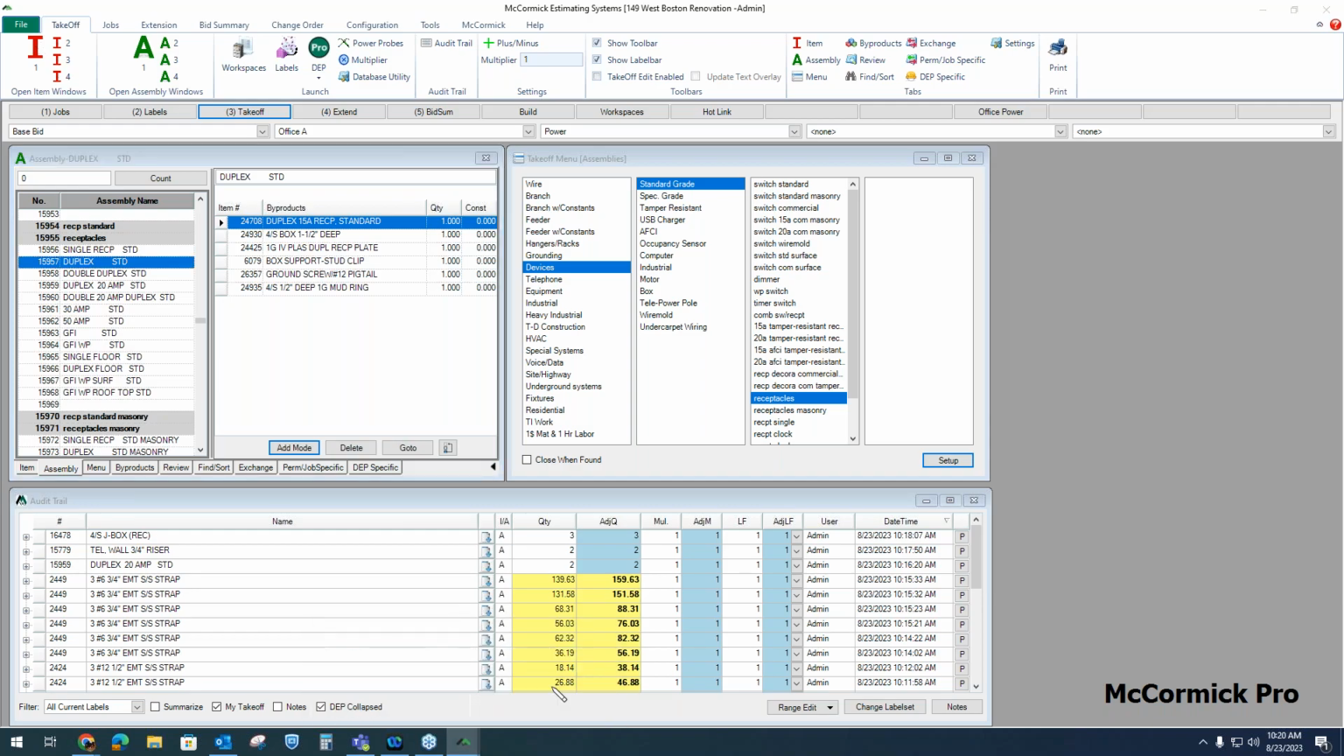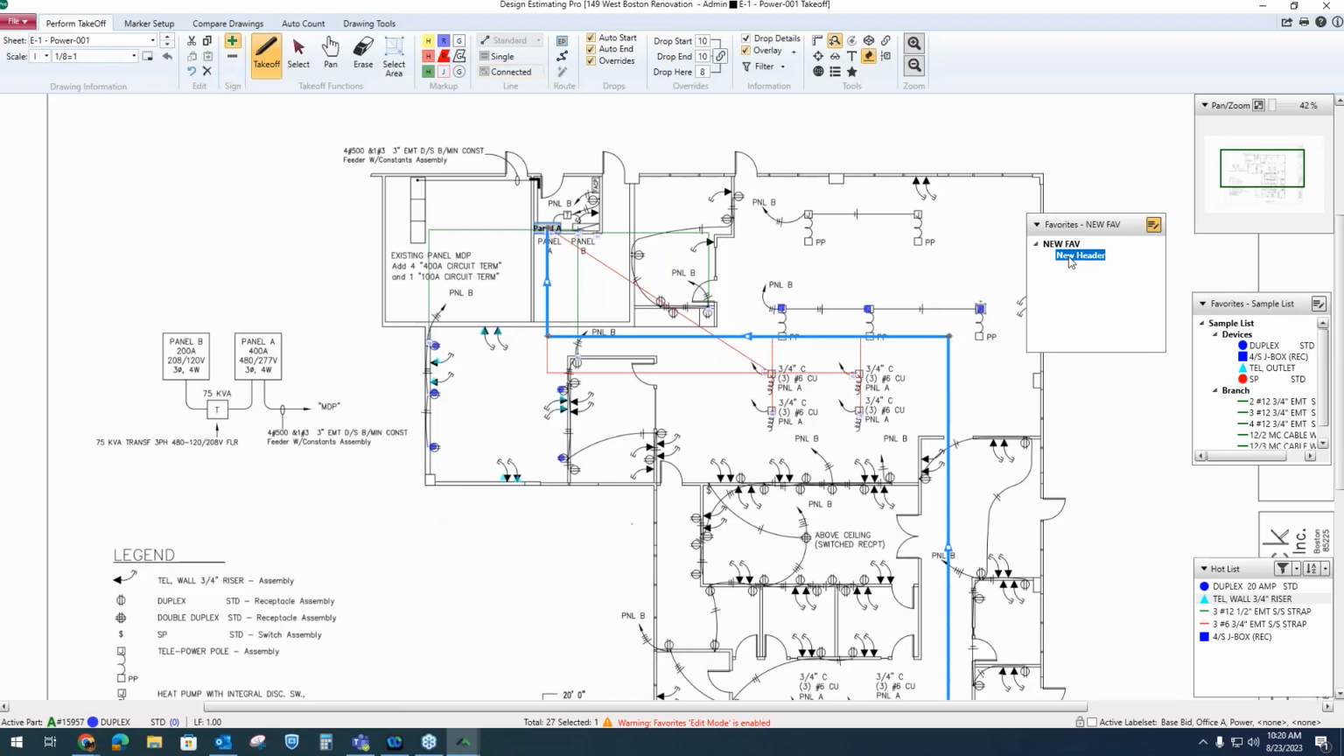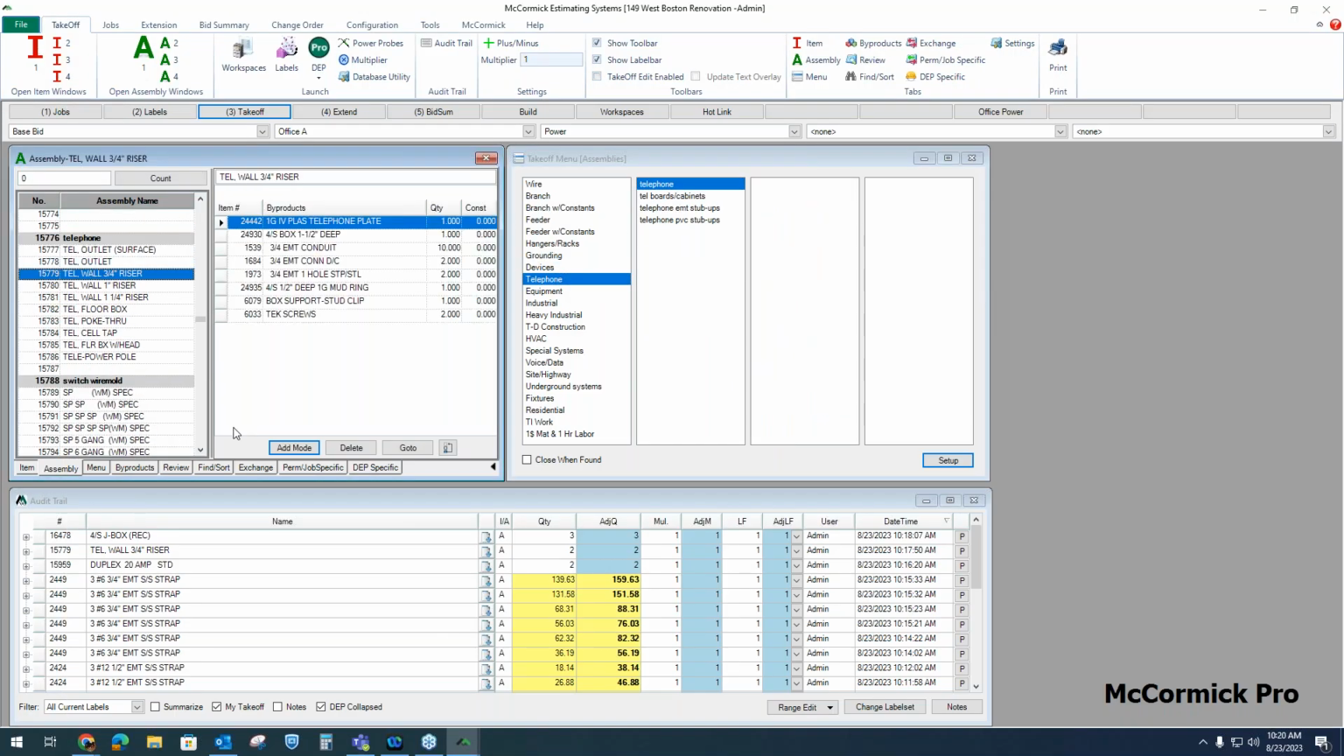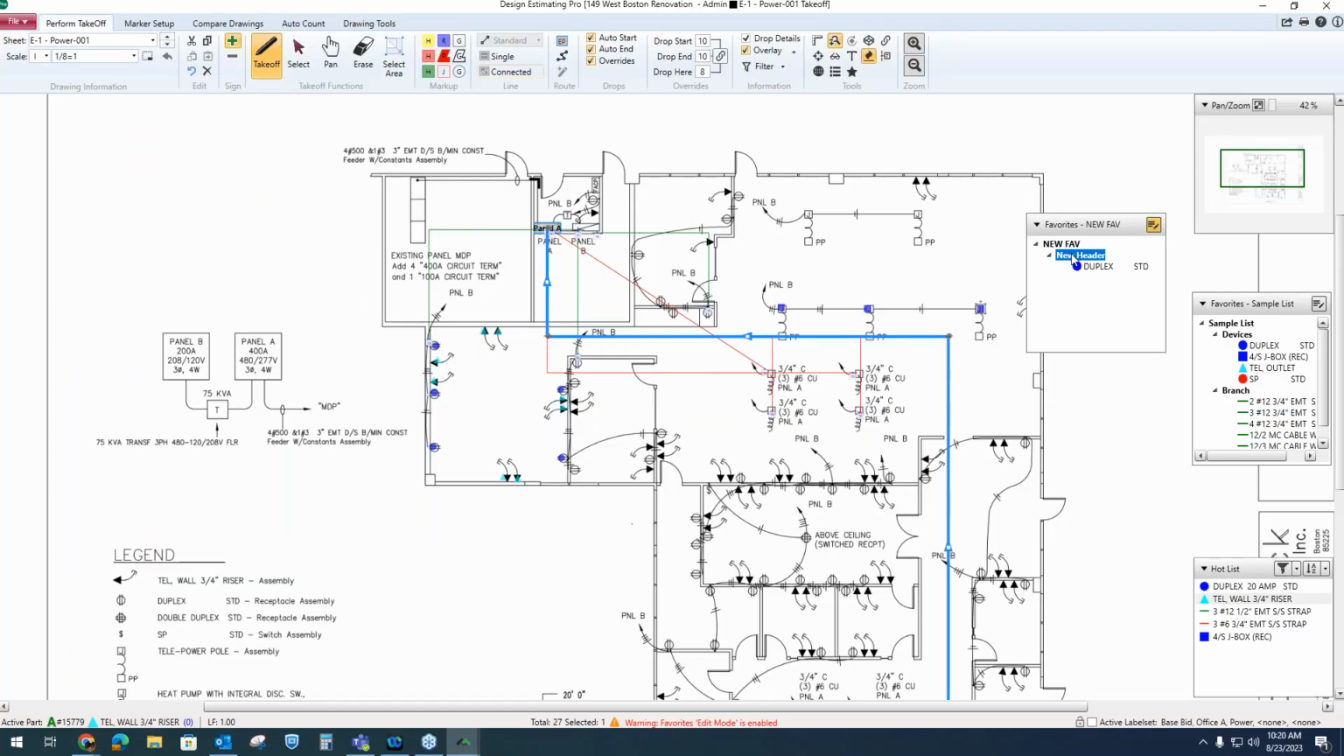All I've got to do now is right click. And again, if you want it under this header, just right click on that header and say add part. And you'll see it's now part of my hot list or my favorites list. So maybe I want to add a telephone with a 3/4 stub up. Again, make sure that you right click on this header. If you right click here, it'll keep doing subcategories. So just right click, add part.